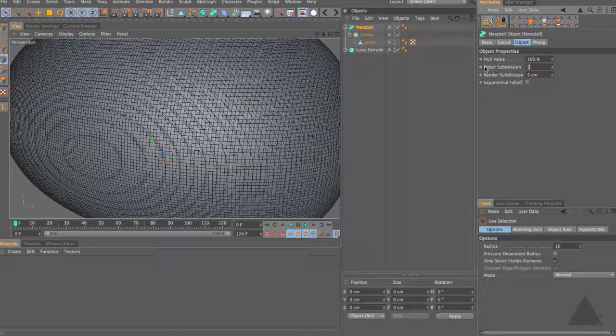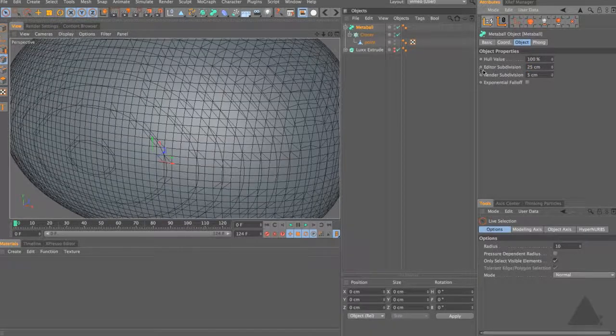So let's set this to say 25 for now. You can see we also have a render subdivision. So if you want it to look the same in the editor as it does in the render, you need those 2 values to be the same. But for workflow, probably you're going to keep the editor subdivision a little bit higher, and you just need to make sure you do some test renders to the picture viewer so you can see the final quality, because it will look considerably different if those values change quite a lot.